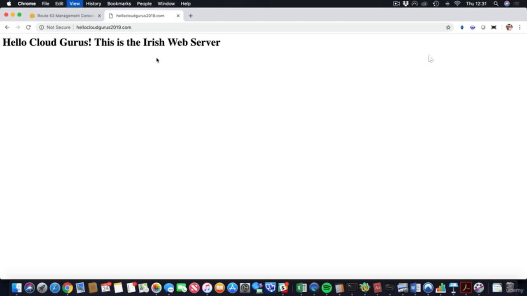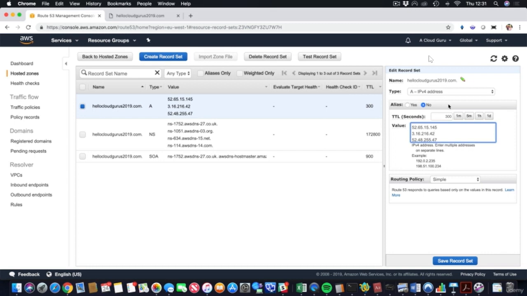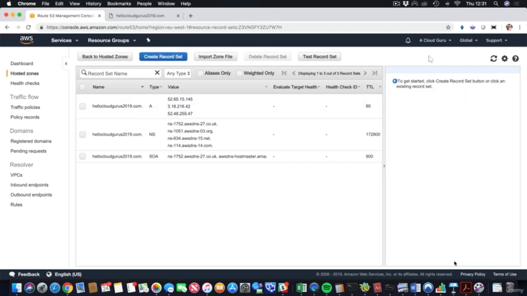Now, if I refresh that, it's going to stay on the Irish web server. And this is DNS in action. Essentially, what's happened is my browser has cached an IP address for hellocloudgurus2019.com, and it's just going to that IP. If I go back to Route 53, we can change this behavior by lowering our TTL to 1 minute. So I'm going to go ahead and do that and hit Save Record Set. Now, it's going to take me about 6 minutes for this to change. So I'm just going to go ahead and pause the video.